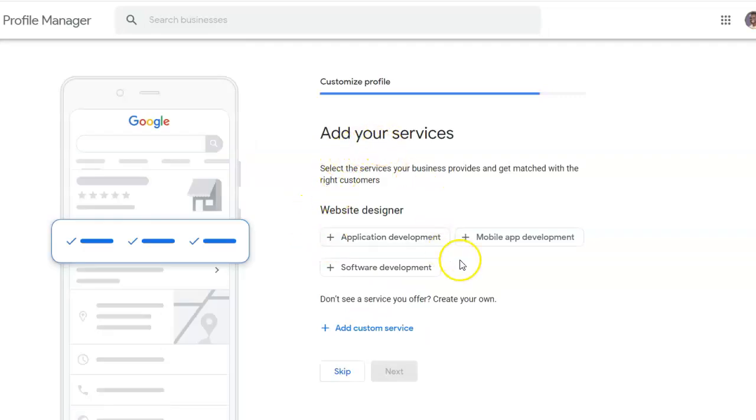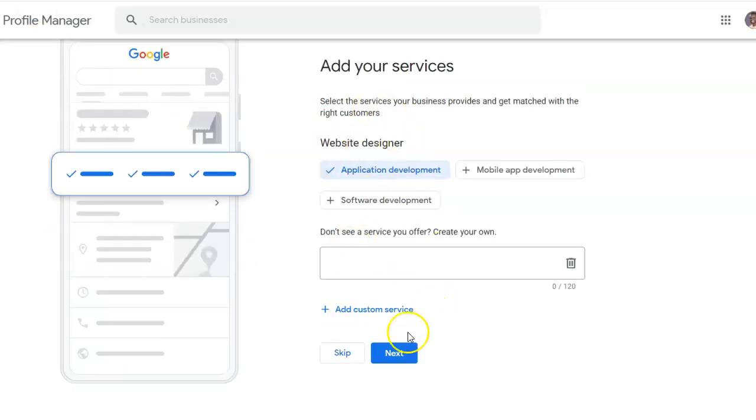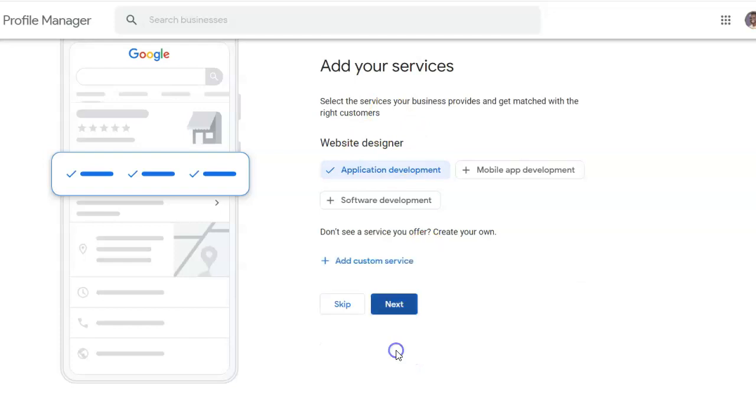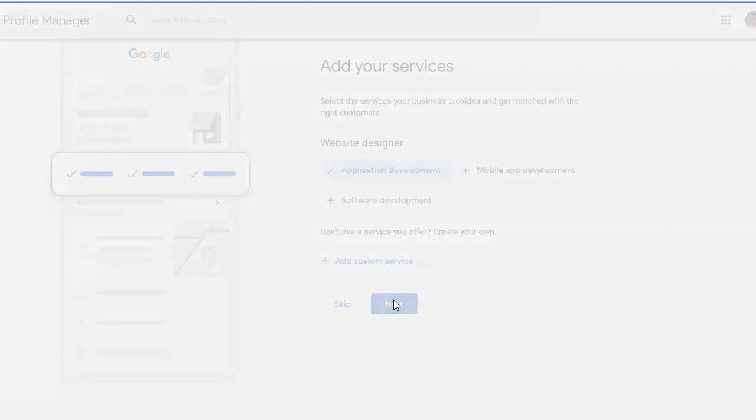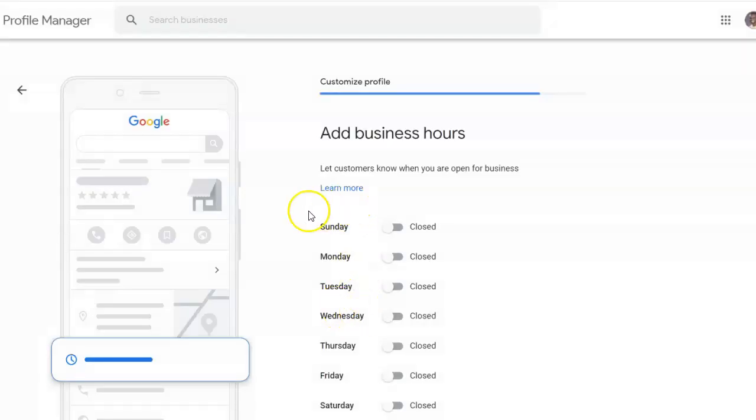And add your services. I'm supposed to add my services here as a web designer. As you can see, there are some different categories depending on your business. If you don't find anything that's similar to your business, you can add your own by adding a service right here. Okay, so I've added one, and I'm just going to click next. Or if you can't figure this out, you can set this up later, and then I'm just going to hit next.